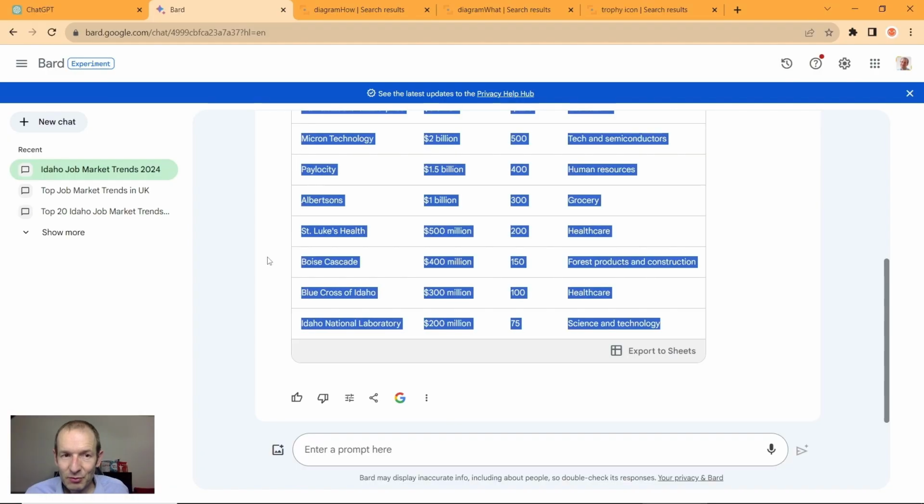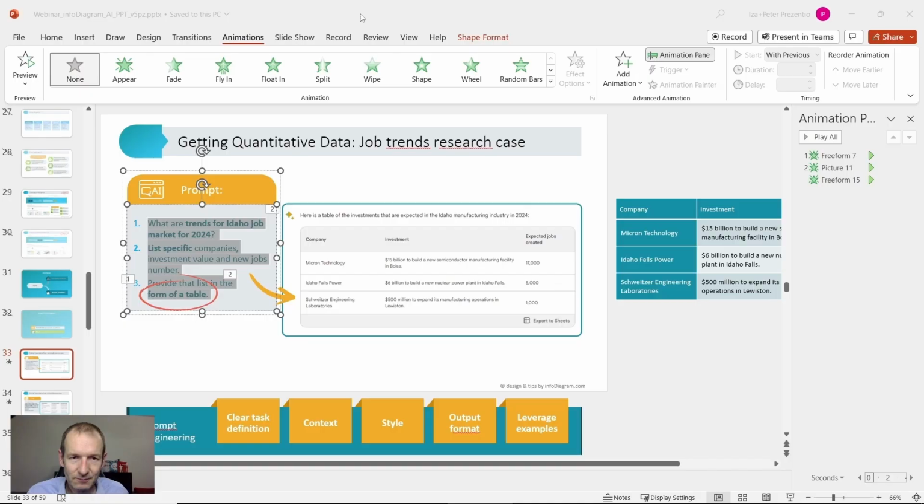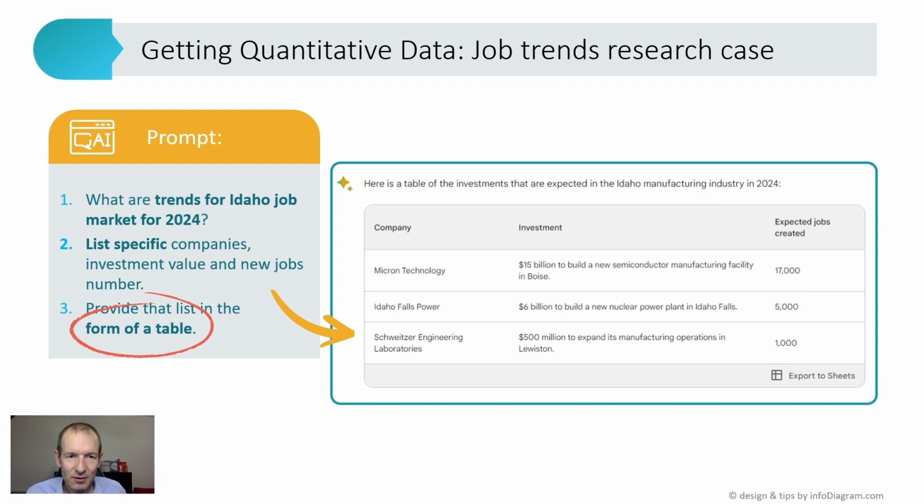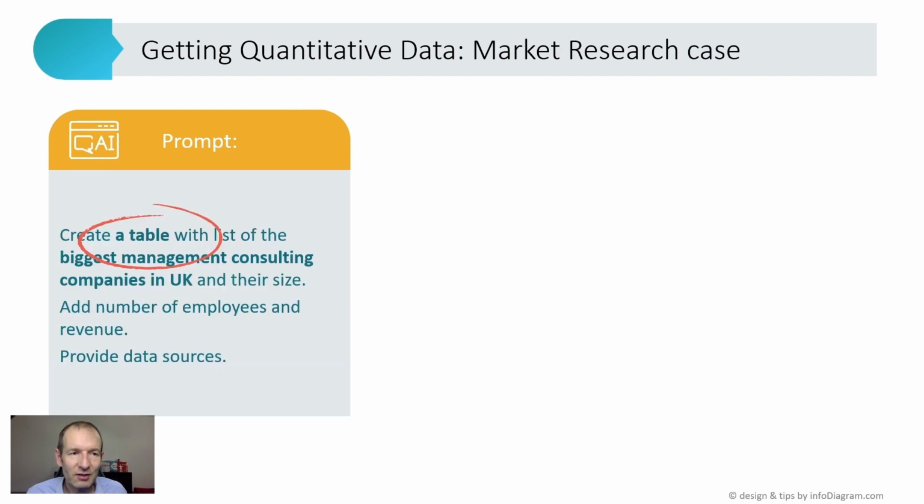And that's one of the benefits, that you can really get data directly, which you can copy either to your Excel or to your PowerPoint in the form of a table. So I think that's a pretty neat thing to do. And you can play with that. You can actually ask for a new column, maybe for some more specific data.